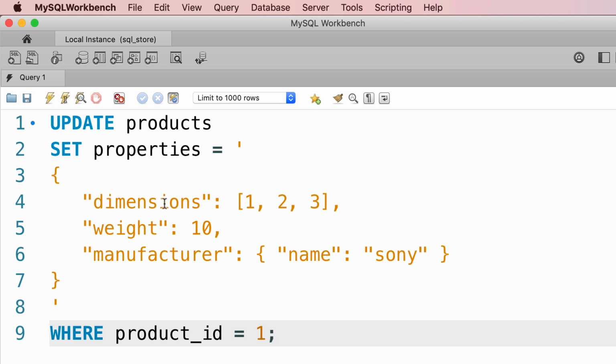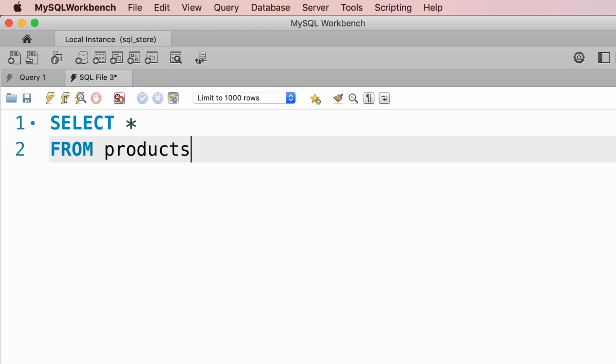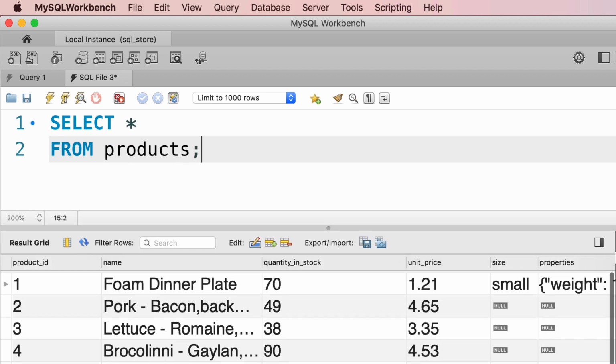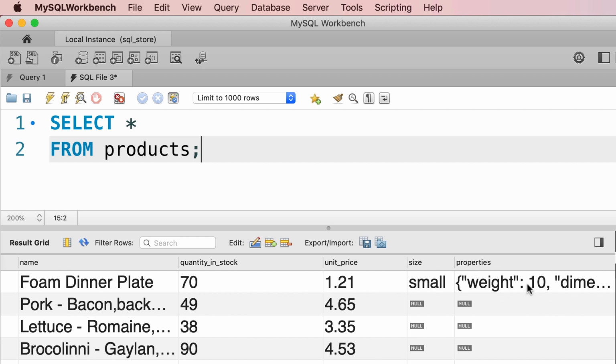Beautiful. Now, I'm going to open another query window. Let's select everything from the products table. So here's the first product. Look at the properties column. This is our JSON object. Now, we can query this object and extract individual key value pairs. I'm going to show you that in a second.